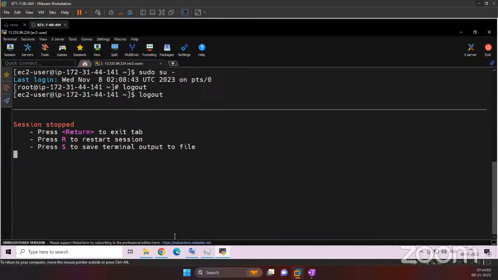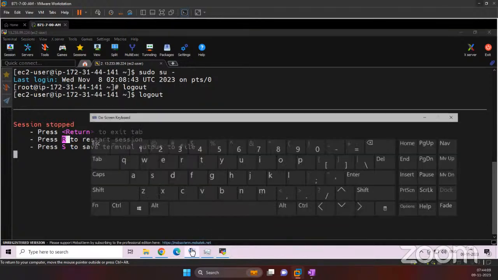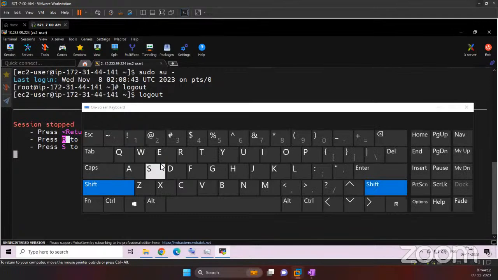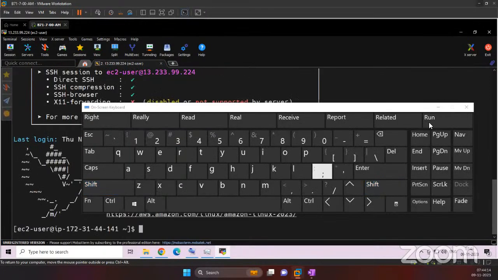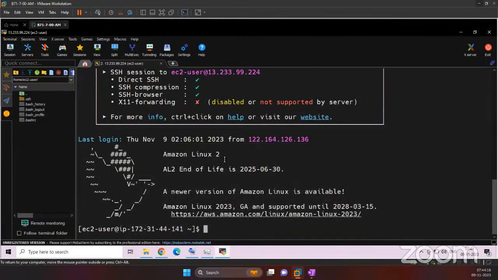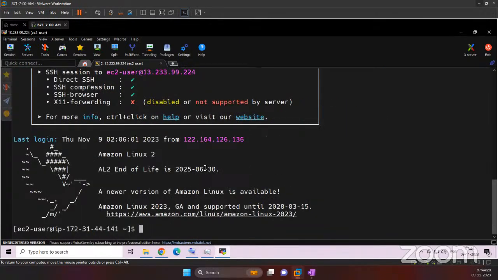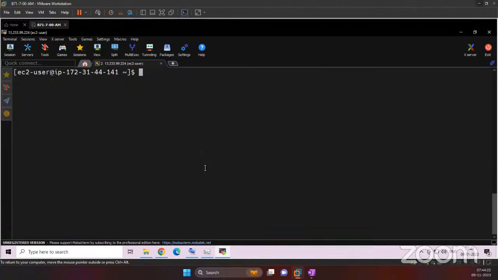Okay. So what I can do is press, somehow you have to press capital R, okay, to relog in. Shift R, and there, I'm logged back in. Okay, but again, I'm logged in as an EC2 user. So Control L.